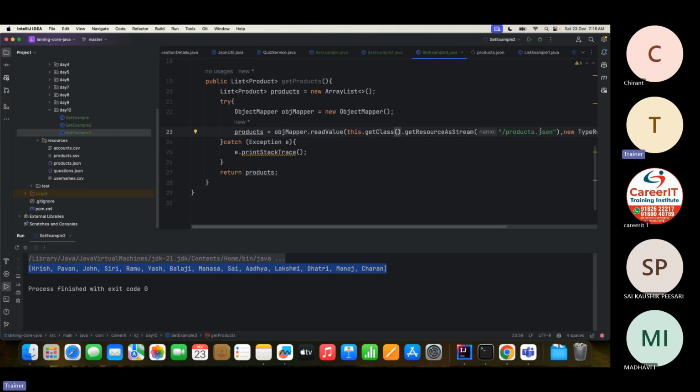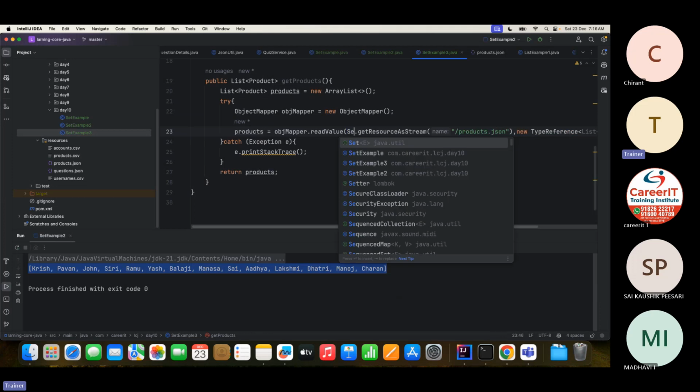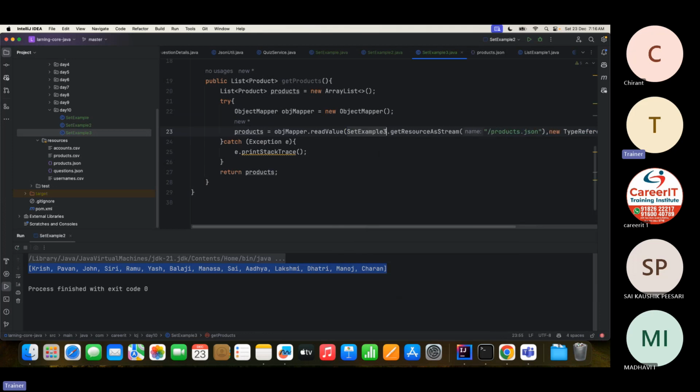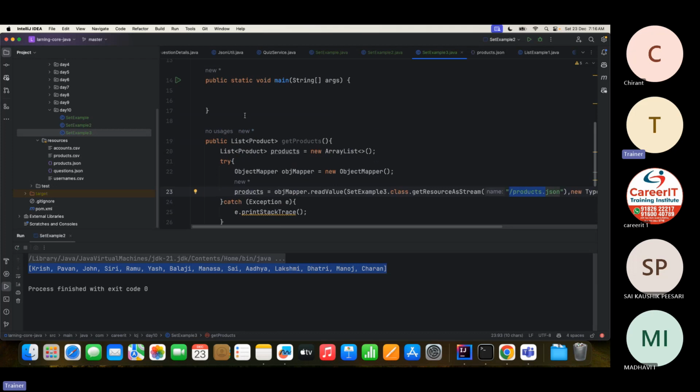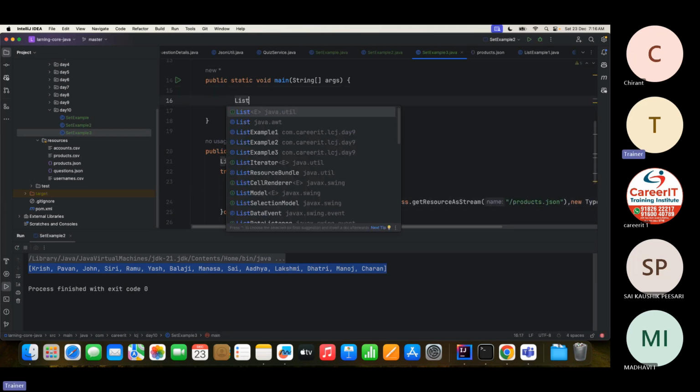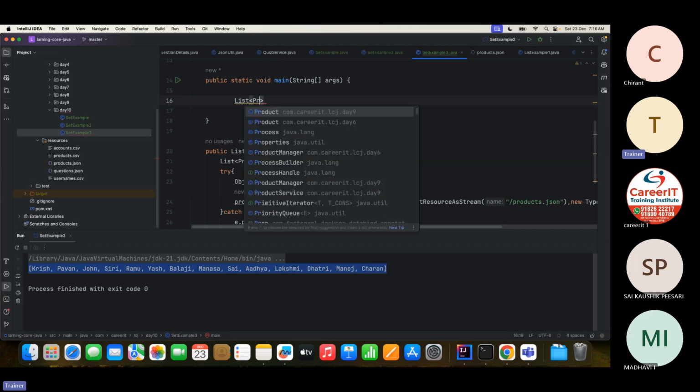What file is there? You are getting the file, and we are going to read those values as products. This is one way we can do that, or you can just write the class name dot. You read this class name, and here you read this file, you convert it into the type, and finally it is going to get the list of products. Cool. Now I have a list of products.